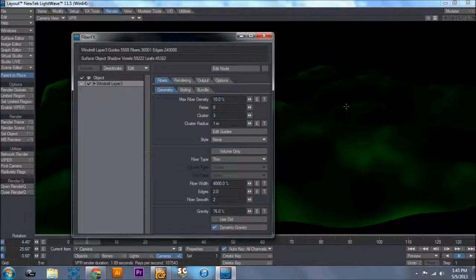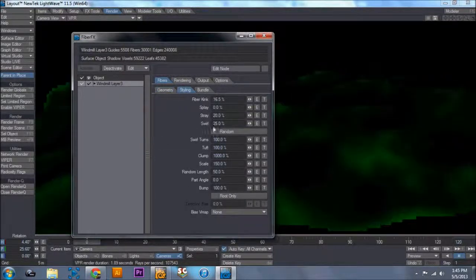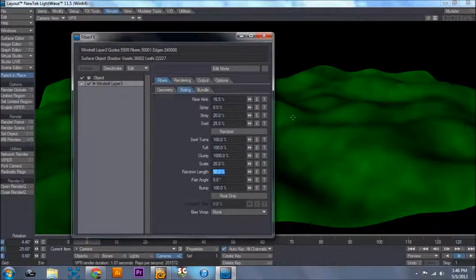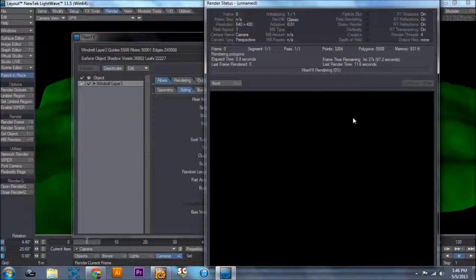Now, if, say this is your ground, you're not going to want your grass to be that high, because it's just way too high. So what I would say is go into styling, bring the scale down to, let's try 20%. And you'll notice the shadows, a lot of them are gone. And that's because the grass is a lot shorter. So let's hit render frame, and we'll render this out.